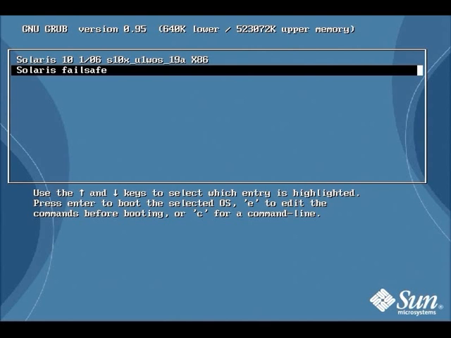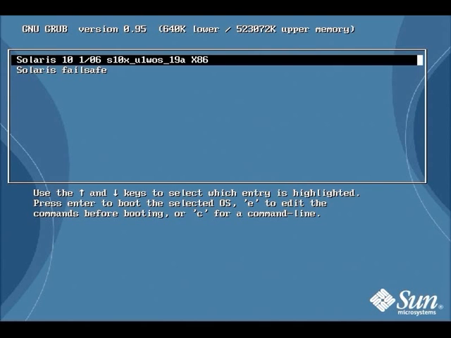Now we're not ready to go into grub yet. Grub has a menu system which allows you to boot from different kernels and also allows you to boot additional operating systems that it's able to find on the disks on your system. We're going to go ahead with the default by just pressing enter. And you see the SunOS 5.10 coming up.